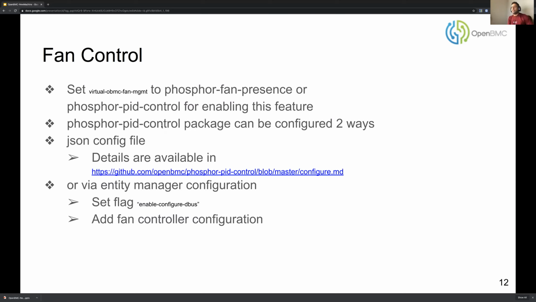There are a couple of packages available: phosphor fan presence or phosphor PID control for this fan controller. I have mainly used phosphor PID control, and I can give details about that. Fan presence I have not used, but you can set this virtual OBMC fan management variable in your machine config to set which package you want to use for this feature.